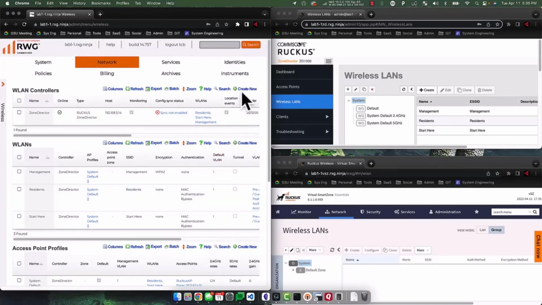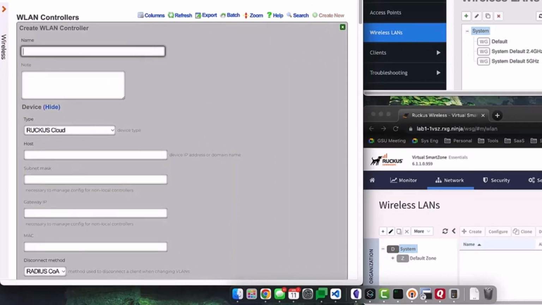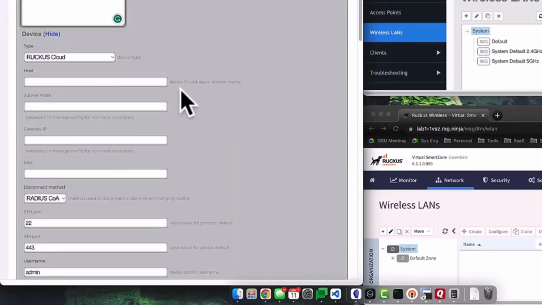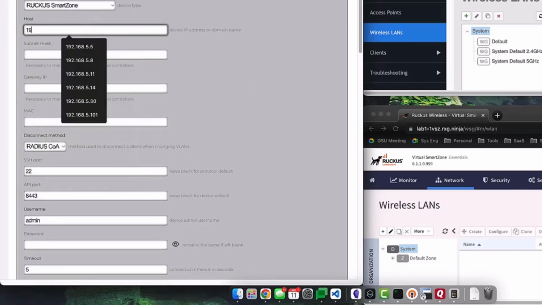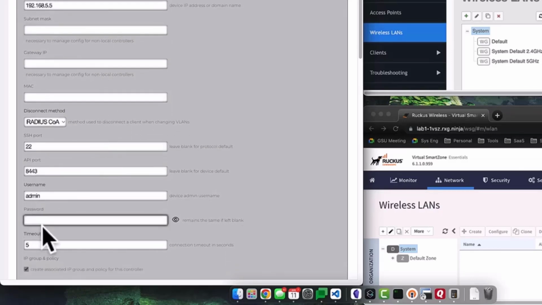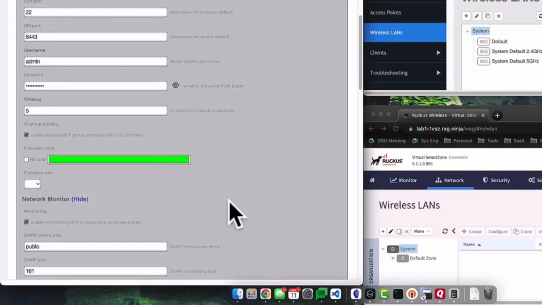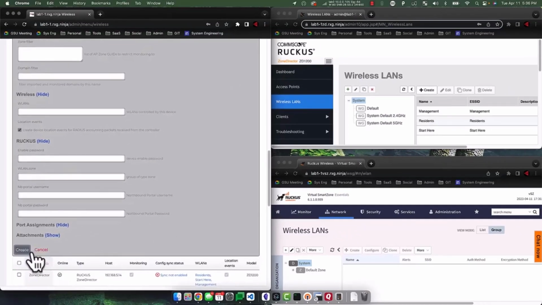The next thing that we need to do is hit create new, and we're going to add the SmartZone as a controller. For the type here, we will do SmartZone. The IP address for the SmartZone is going to be 192.168.5.5. The password is going to be, you thought I was going to tell you, didn't you? And so we'll go ahead and create that. Everything else is okay here.